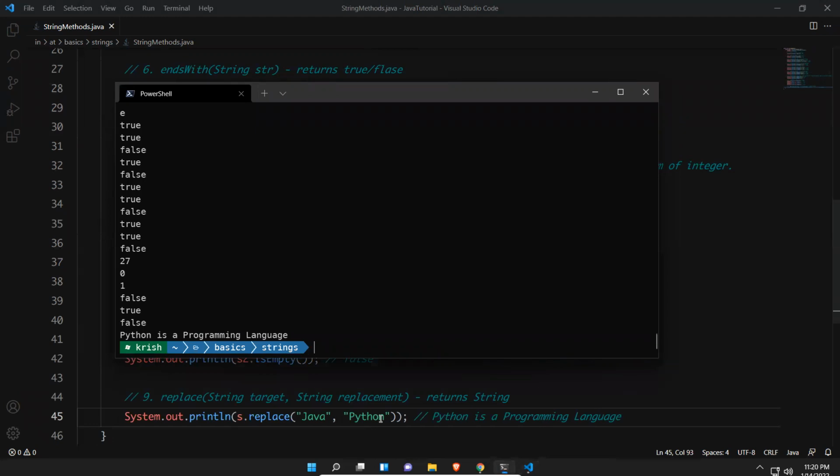Actually the string s is Java is a programming language. But in that I want to replace some characters with some other characters. Everything should be in sequence. So I took Java and replaced it with Python. That part is replaced with Python, so the end result is Python is a programming language.